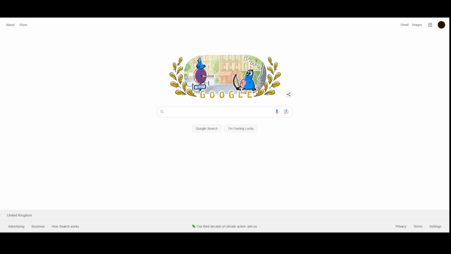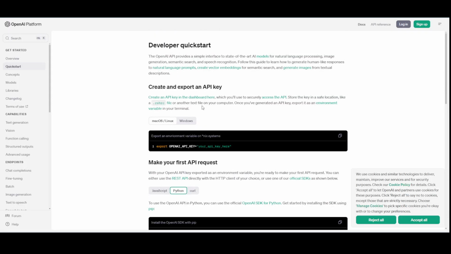What is up, guys? Today we will talk about how you can set the OpenAI API key in Python. The process for that is pretty simple. For that, there are these commands which you need to follow.